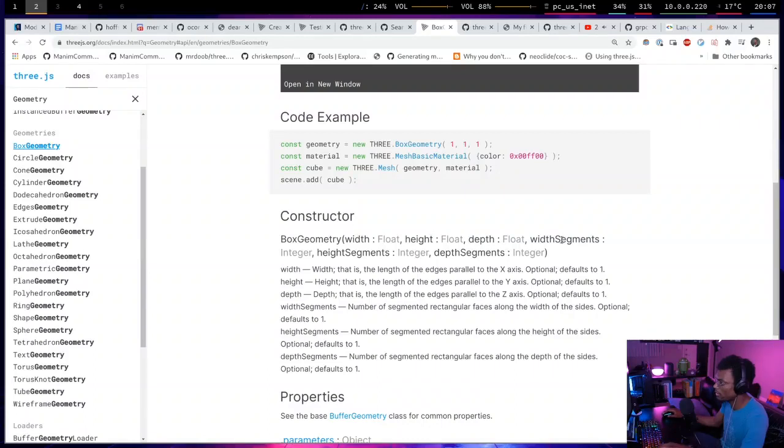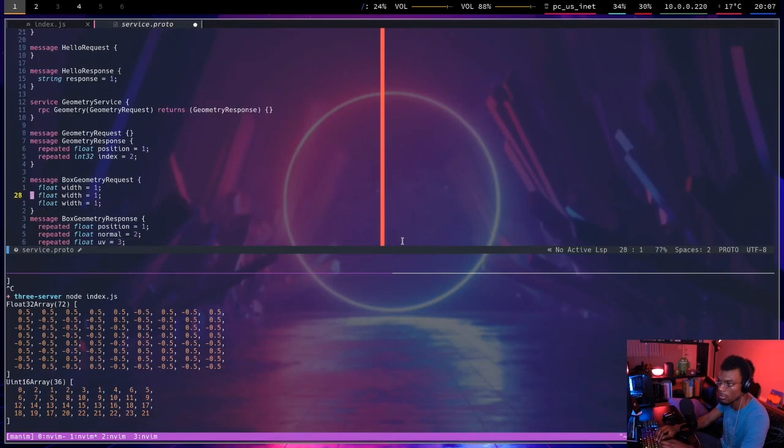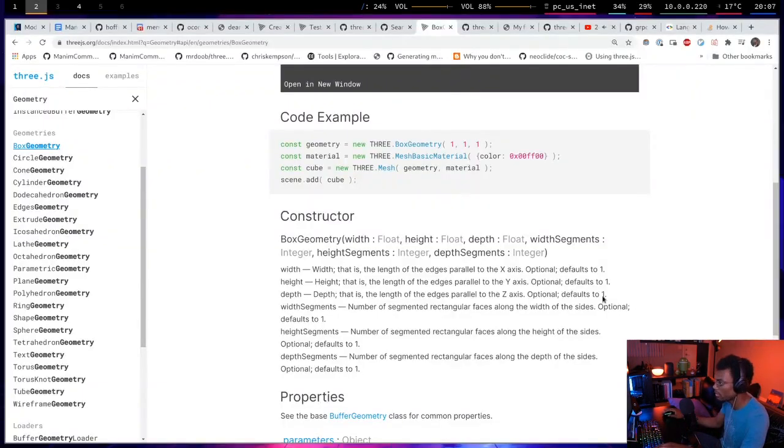Width, height, depth, width segments, height segments, depth segments. Okay. And it's float, float, float, integer, integer, integer. Width, height, depth. And then segments for each of those.